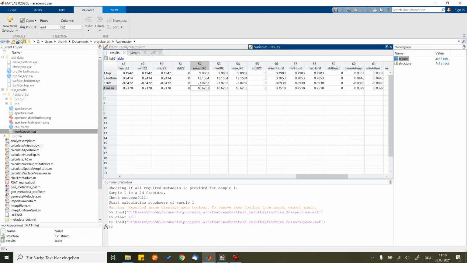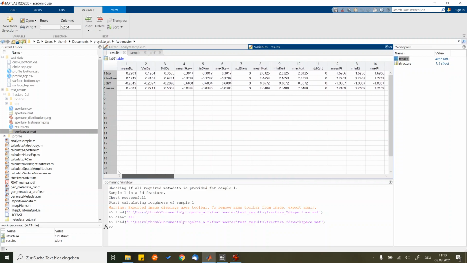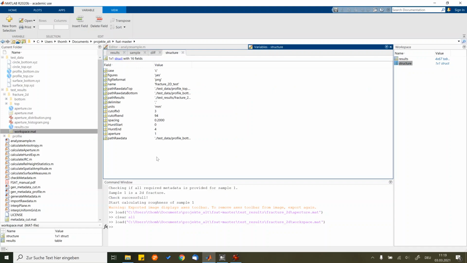For a 1D profile, all those three are common, are the same value. The JRC is 0, and the standard deviation is 0. But for the 2D profile, this will make more sense, as we'll discuss later. Right. So this provides you everything you need, and the structure also just provides you again with the metadata so that you always know what you used as an input.